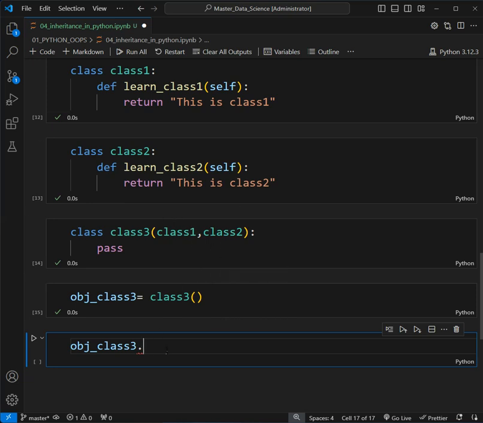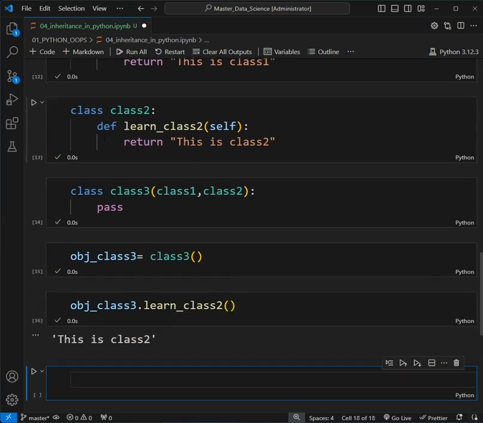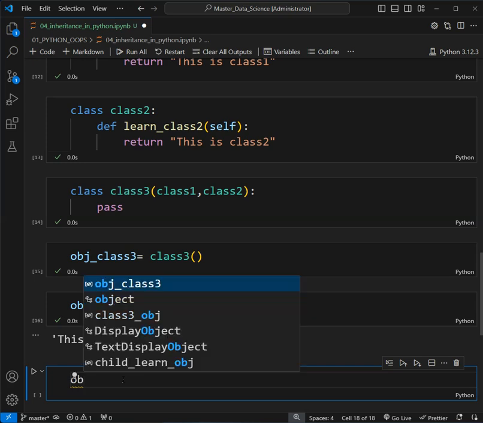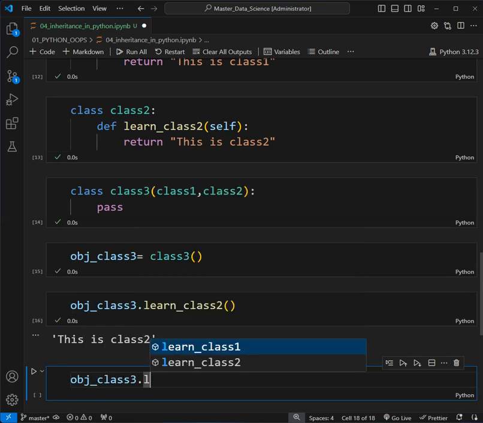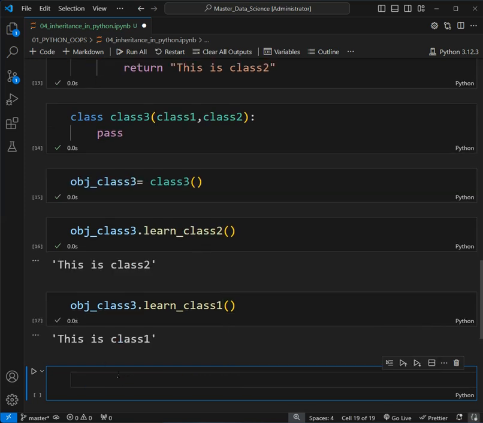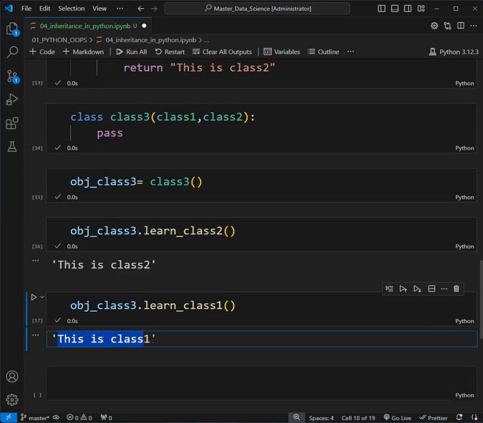After the dot operator we can call any function. Let me call the function from class 2. Now if we run it, we can see that we are getting our result from class 2. And if we again run object class 3 dot learn class 1, now if we execute it, we are getting the result that this is class 1. So here we are seeing two types of inheritance: first is multi-level inheritance and second is multiple inheritance.